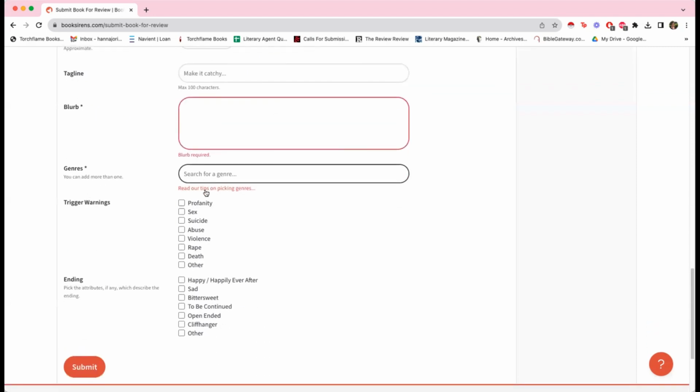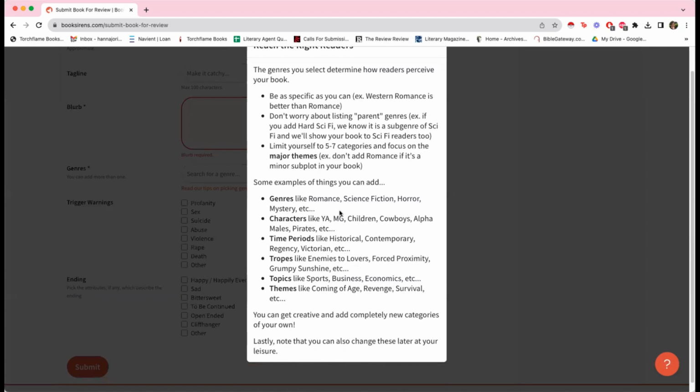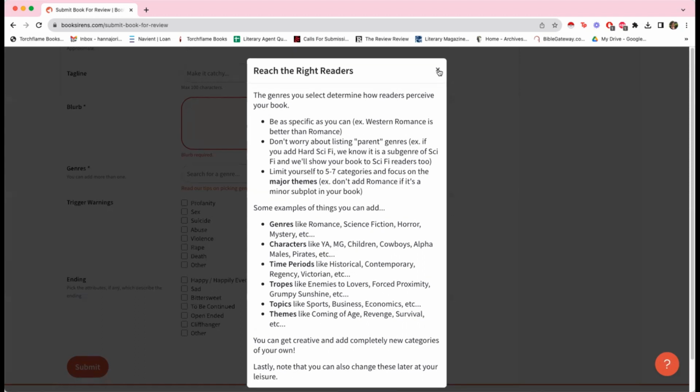And then you'll choose your genres. They have some tips on picking genres. Be specific, so Western romance rather than romance. You don't have to worry about listing parent genres. So if you have sci-fi, they know it's a sci-fi, and they'll add the book to sci-fi readers as well. So you don't have to do mystery, cozy mystery, mystery thriller. You can just say cozy mystery, thriller. But including time periods, including tropes, including topics can be very important and helpful. This is how readers will find your book. You want that to be accurate.